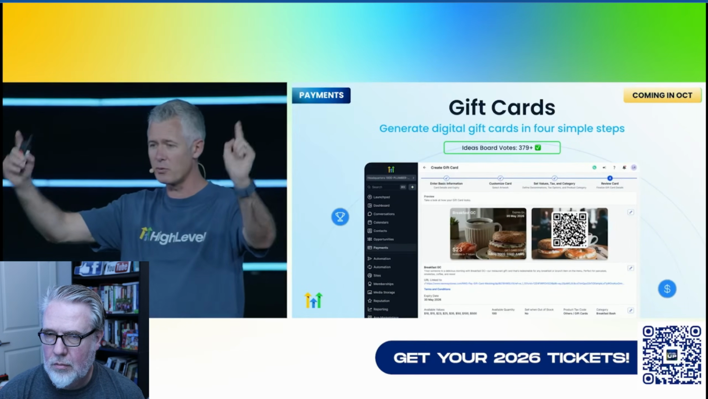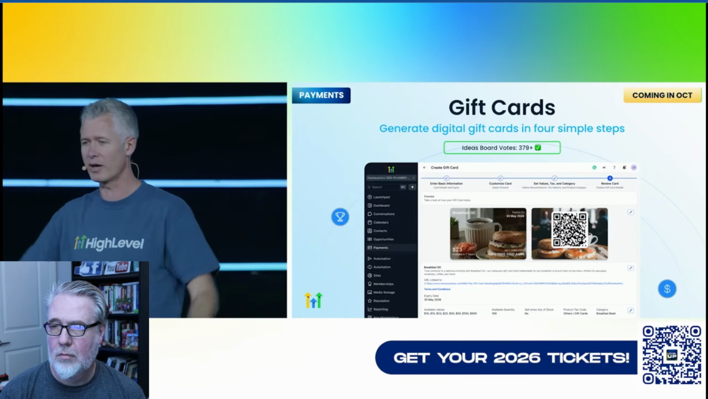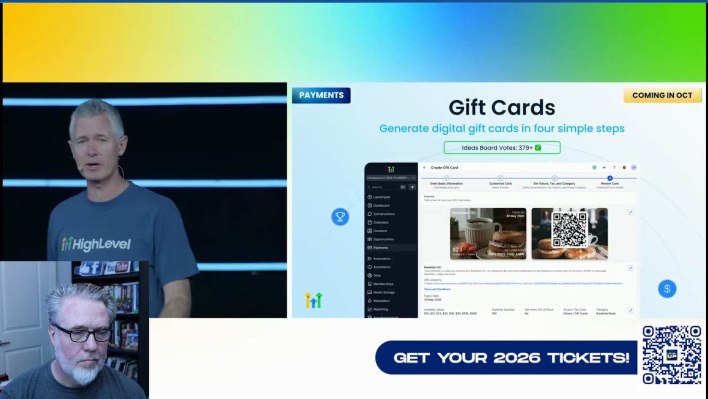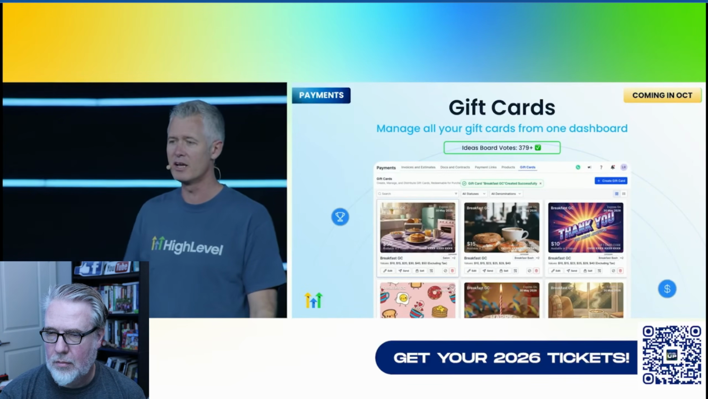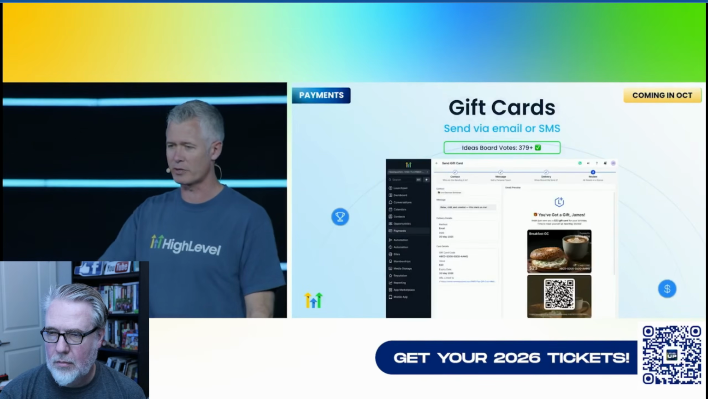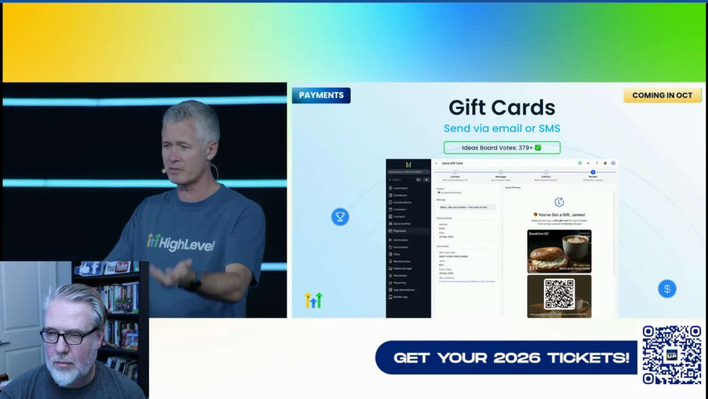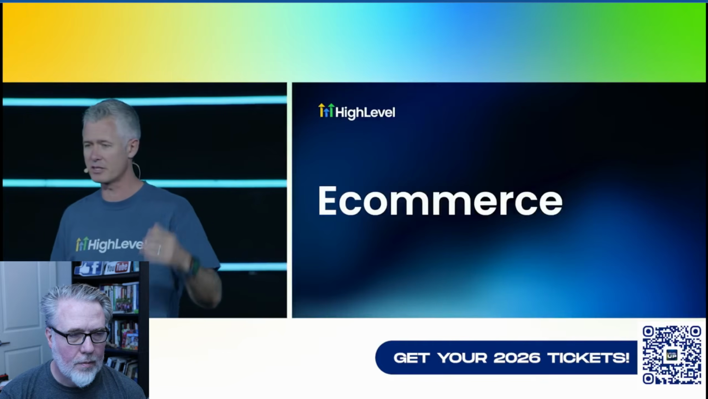Awesome. Gift cards. Who wants gift cards? There we go. Woo! That's right. So we got gift cards now. There's probably a lot to do with gift cards, but there'll be a lot more forthcoming there. But that's all out there. You can send them via SMS and email. So that's gift cards. E-commerce.